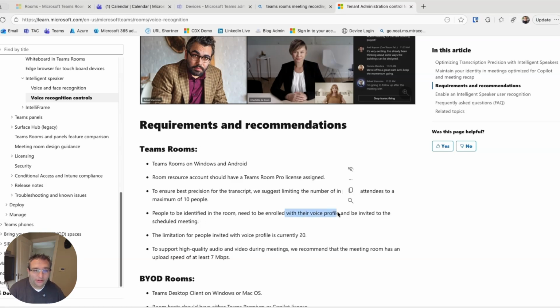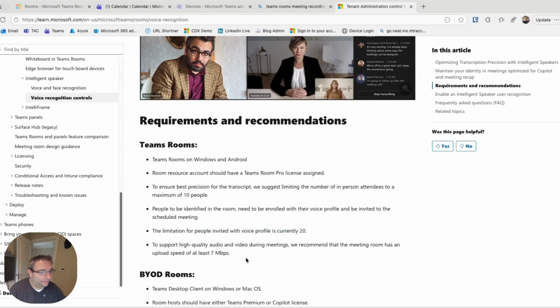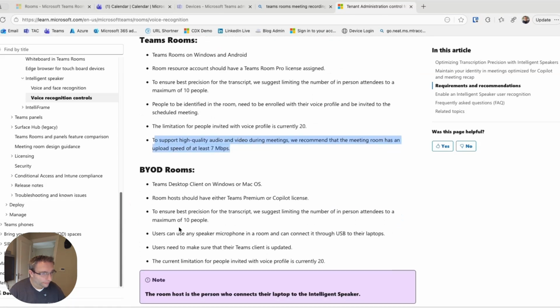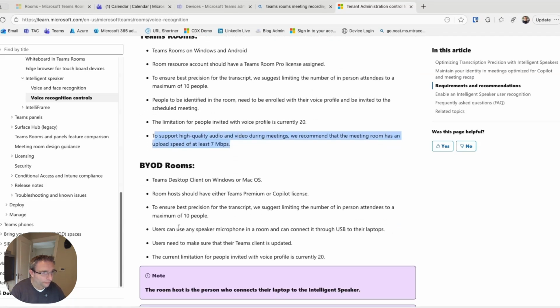It can also be done with BYOD as well. So bring your laptop to the room. Again, same thing. That user must have Premium or Copilot to have these features. And any speaker microphone can be used in the room. So plug in your Neat Bar in BYOD mode, for example, or it could be using my Neat Board in BYOD mode. And then you'll be able to do the exact same demonstration as we did.